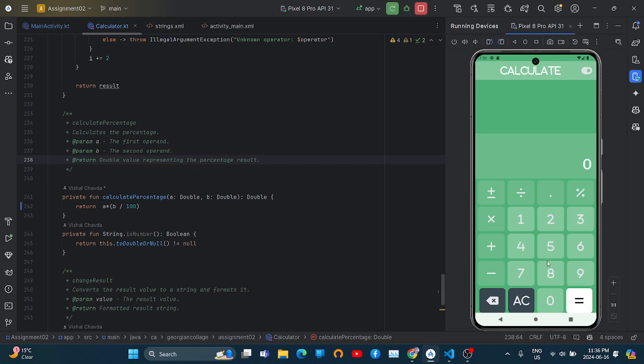And as you said, if I do 4.5.5 divided by 5, then it must show 1.1. Also, now I'm going with the percentage. So 500 percentage of 10, it's going to be 15, same thing. So all my operator buttons are working.